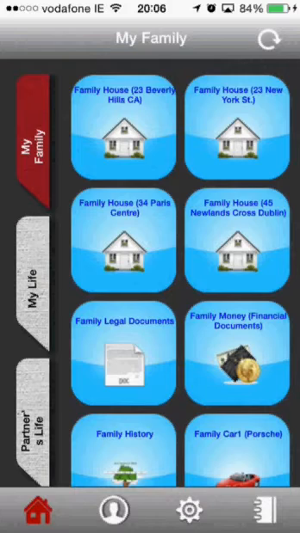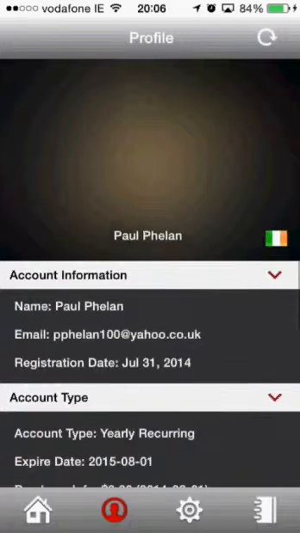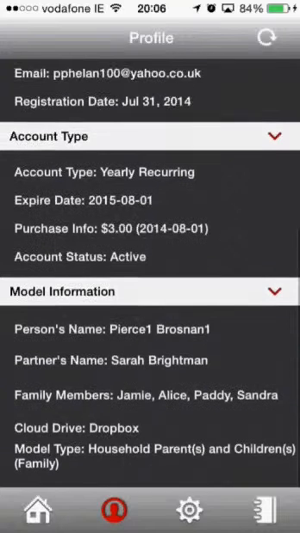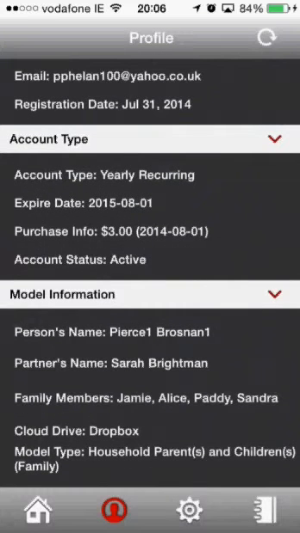If we have a quick look at the model that's currently active, down in the bottom here underneath all the subscription type information, model information refers to the main name and partner's name, Pierce and Sarah, and the family members. This particular model is stored on Dropbox. We refer to this model type as household parents and children. So we then go back to the main dashboard area.